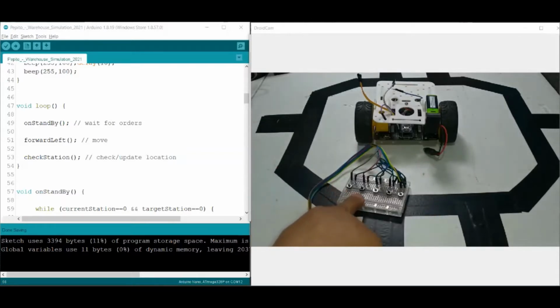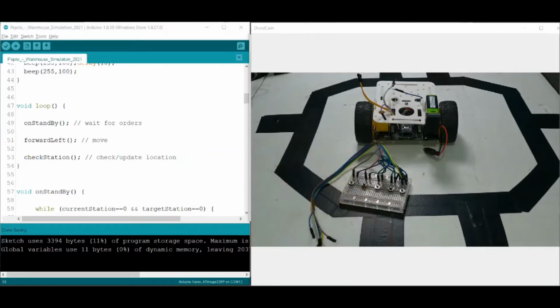So I have here 1, 2, 3, 4, and 5 buttons. This will be for station 1, 2, 3, 4, and 5. Pressing 2 should tell the robot to go to station number 2. Afterwards, it should come back to the home base.